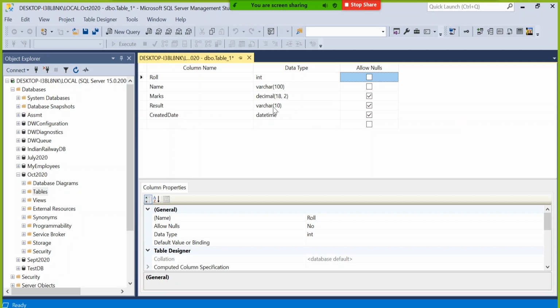Result not yet recorded, it's fine. It can have null. Marks not yet entered, it can have null. So based on the field you can decide allow null or not allow null.